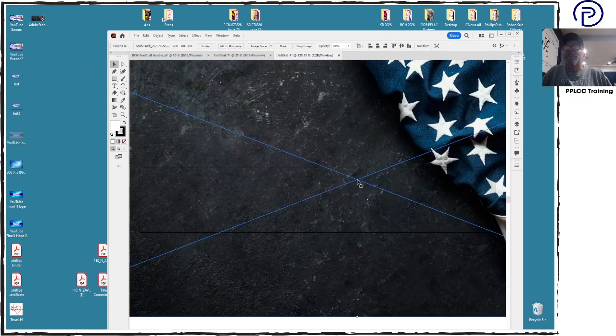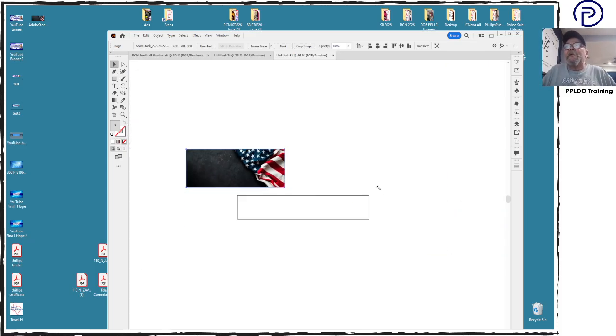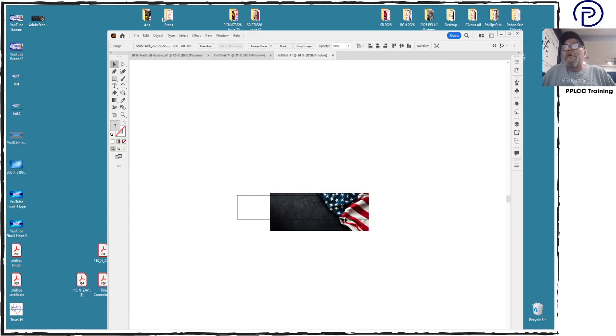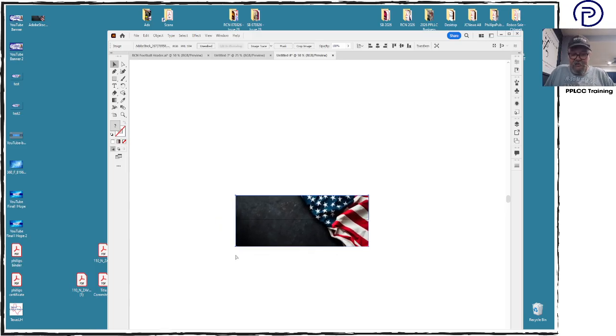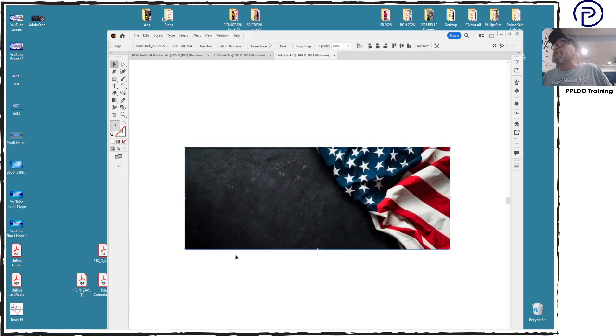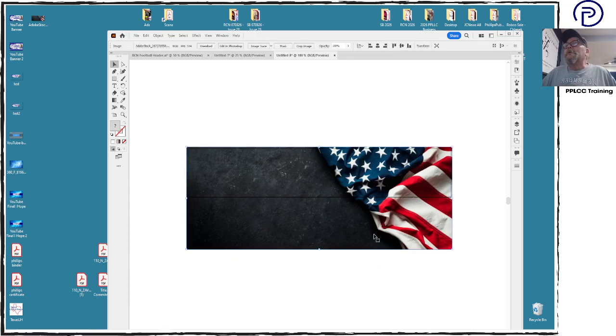Boop. And we're going to embed it. That way Illustrator is no longer looking for this graphic. It's now part of the file. And I want that black to be predominant, and as long as I have red, white, and blue, we're in good shape. Okay, so I'm covering the left and right sides as well.